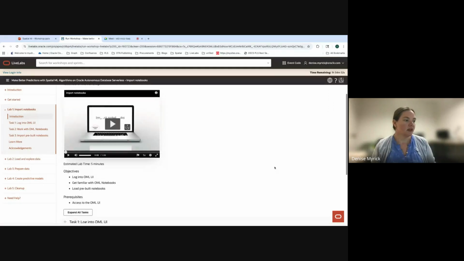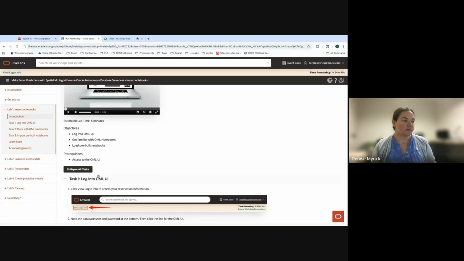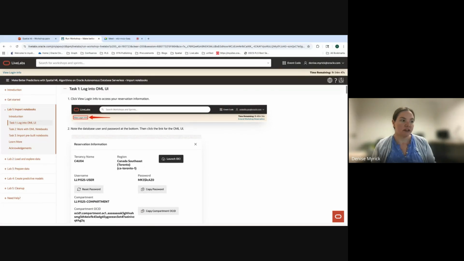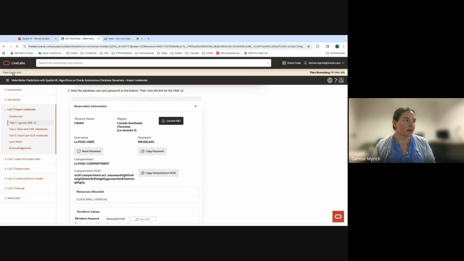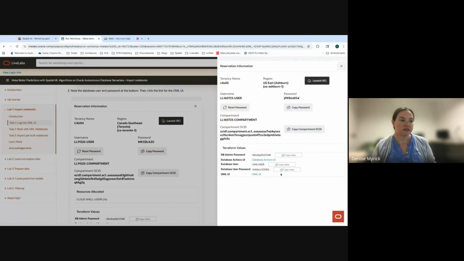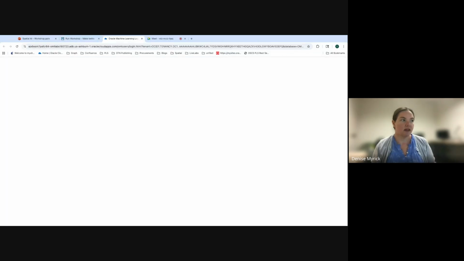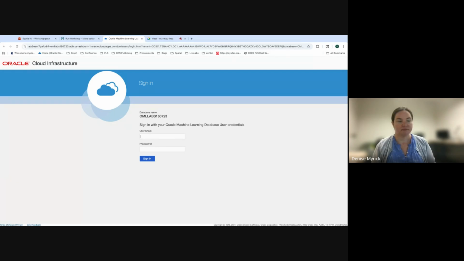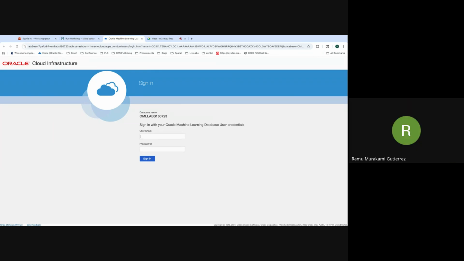lab 1. And what we're going to do is log into OML UI. And so we're going to click that button here. And we're going to copy our database user password. So I have that when I do my login. And I'm going to take a note of what my database user is. My database user is OML user. And so I'm going to click this button, OML UI. And that's going to launch another screen. And if you have any issues while going through this, go ahead into chat.